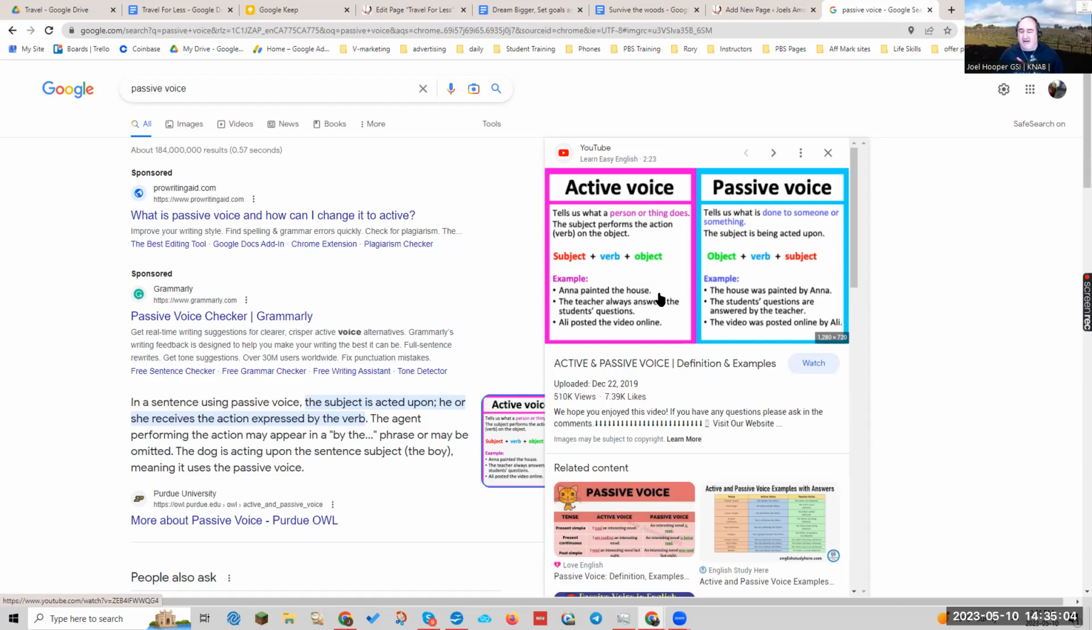So that's now the active way, right? It says here subject, verb, and object. Sorry, so the house would be the object. But if you just do a Google search, you'll find lots of stuff on that.